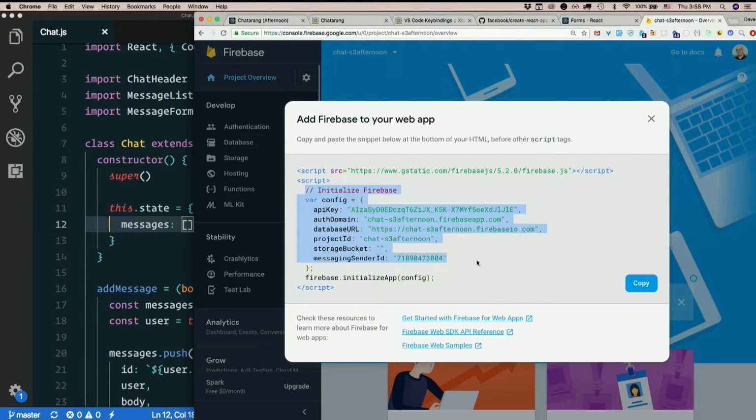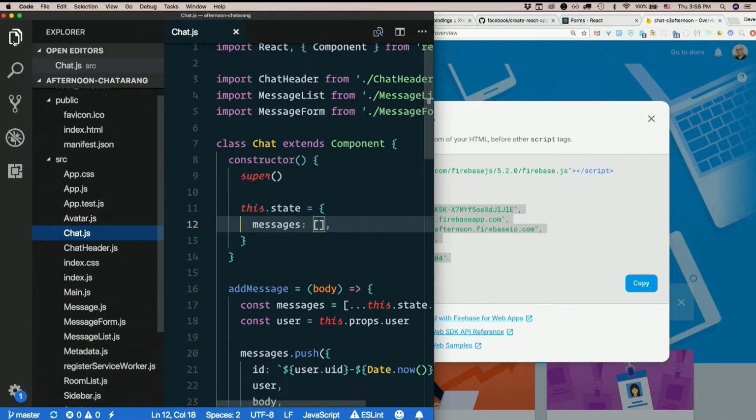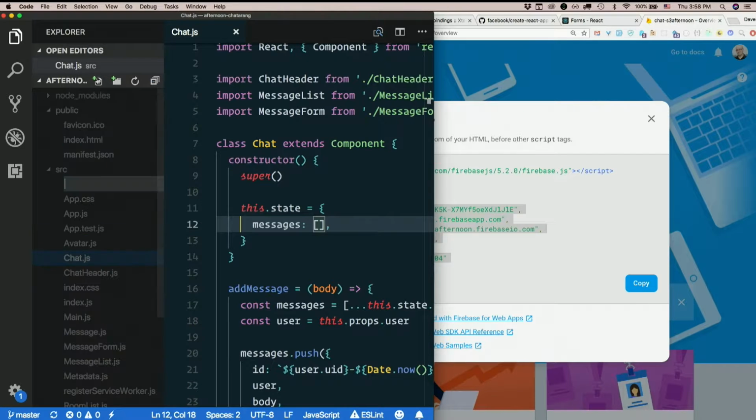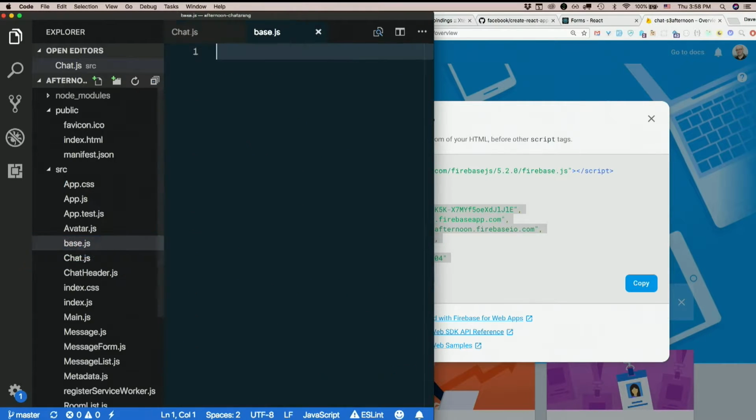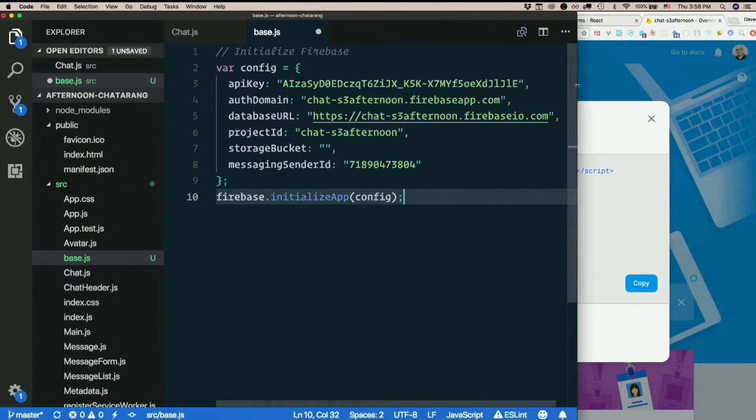Now you can copy the comment initialize Firebase too. Go ahead and copy that, and we're not going to put it inside a component. We're going to put it inside just a JavaScript file that's in our source directory. I'm going to call it base.js, lowercase b, because it's not a component. So lowercase b, base.js. I'll paste that in. Now, var, I don't think so. Const. But that's fine.